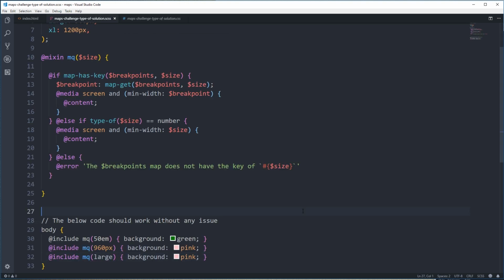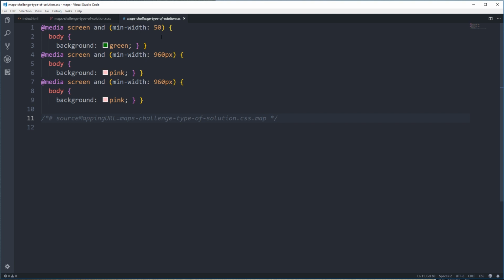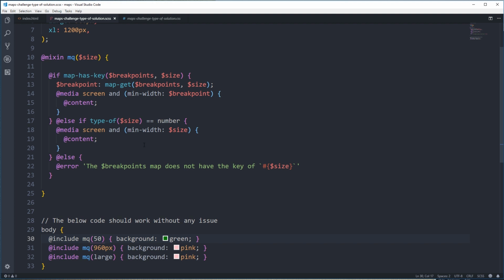Now there is one issue with this as it stands now, and that's if I put in a number with no unit, save, and we go look again, min-width of 50. And well, that's a problem. So in the next video, we're going to look at how we can also fix that.